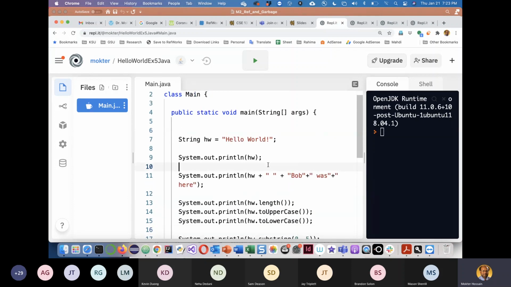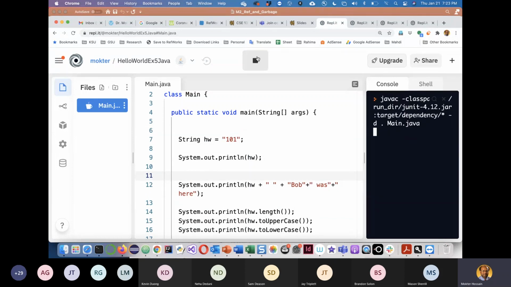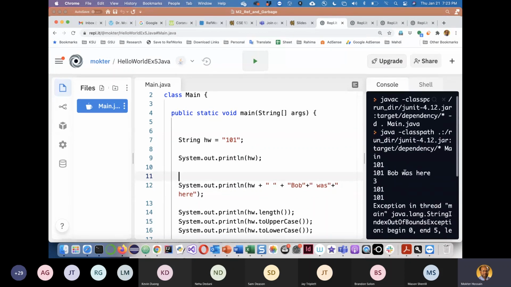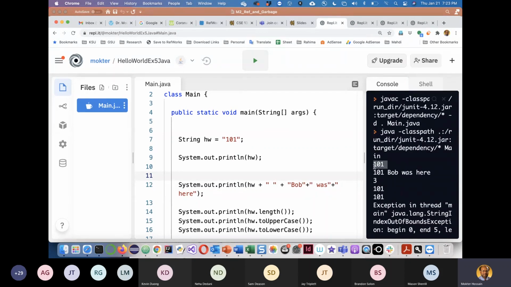Okay, so hello world here. If I say, instead of hello world, 101, then what will be printed here? This line will print 101, right? It may look like 101 is a number, but actually it is a string. So I'm trying to print it. This 101 is a string actually.